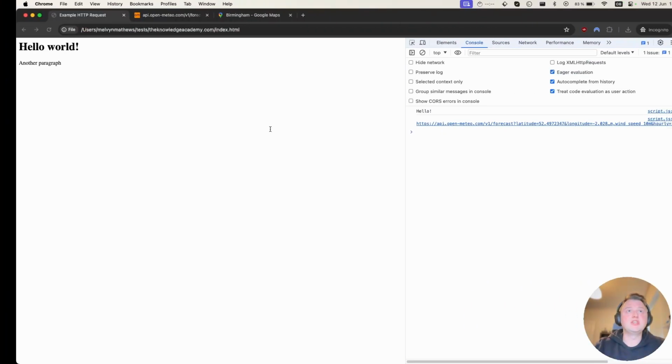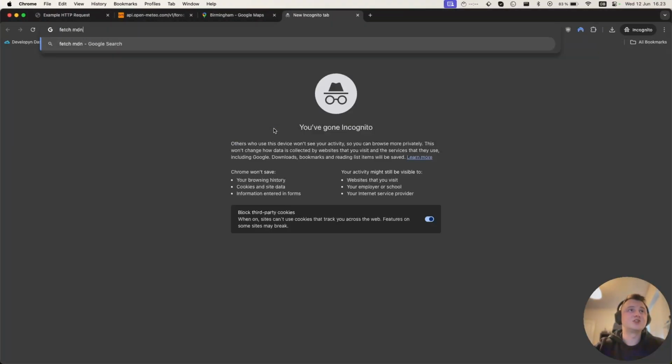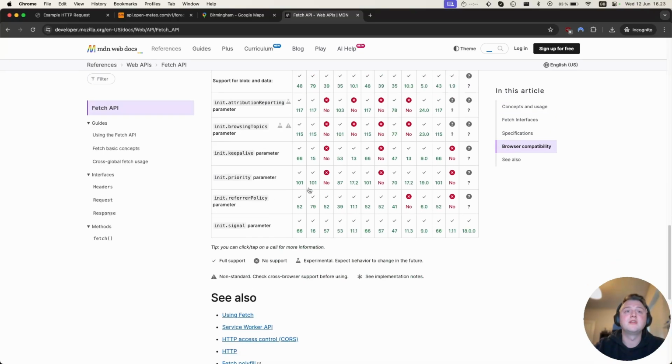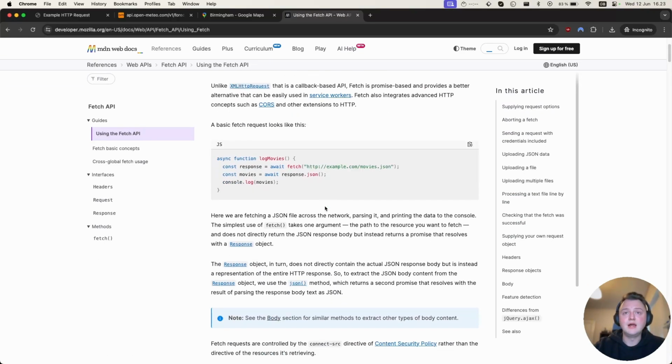Now, if you want a bit of a cheat sheet, what you can do is search for fetch on the MDN docs, and you'll get the full API for how fetch works. And this is super useful when you want to actually make a fetch request and return some data.